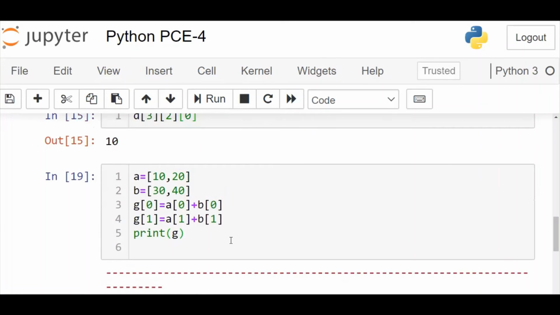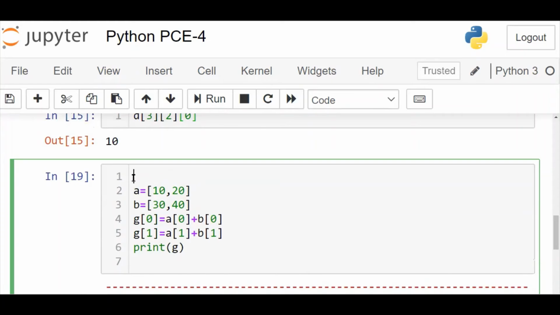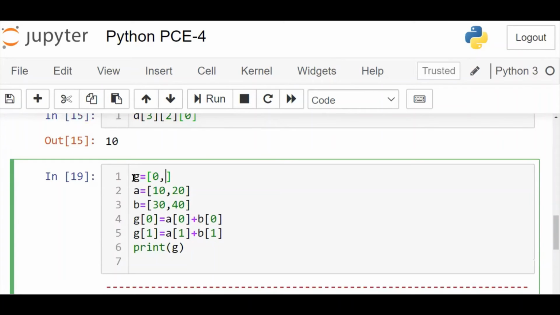Name G is not defined, that means G was not there before. So if you write G0, it will have no meaning. If you write G1, it has no meaning. So you have to create G first. Okay. Let me write G this way. You write any two, suppose 0, 0 you write. You create it anyway, then what will happen?